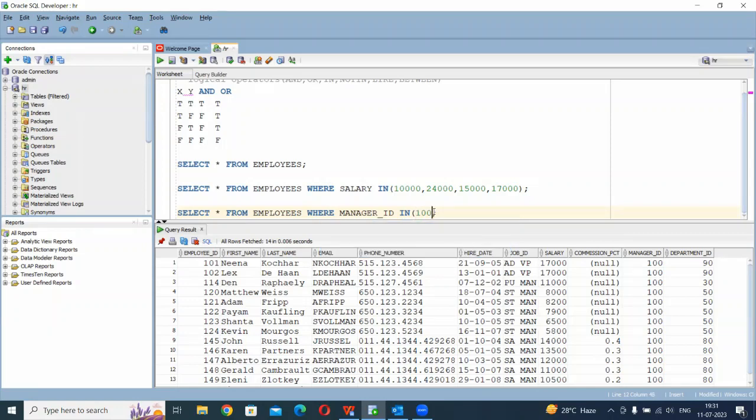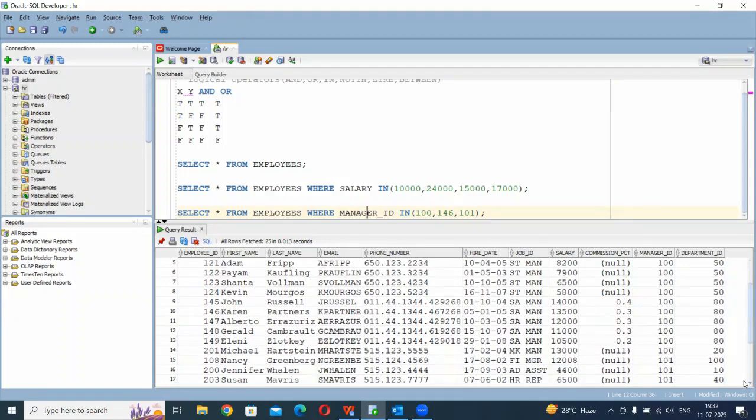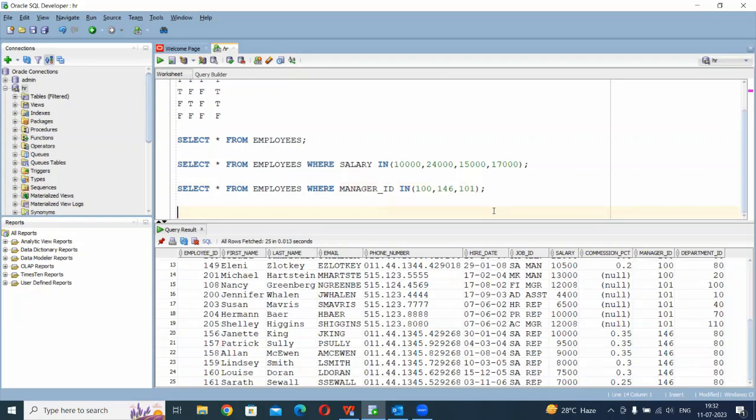The values here I want to give are 100, 146 and 101. So I have given all the values, closed the parenthesis, and then terminated my query. Now let me run the query. You can see here, guys, I have got manager ID 100, manager ID 101 and 146. Only these manager IDs have been retrieved in the output. So this is about using IN. If you want to compare a column name against multiple values, you need to use IN.